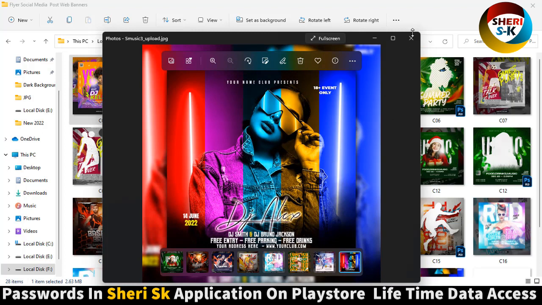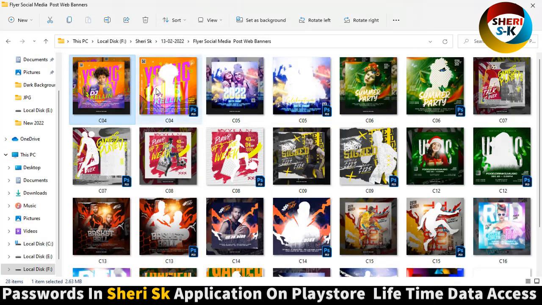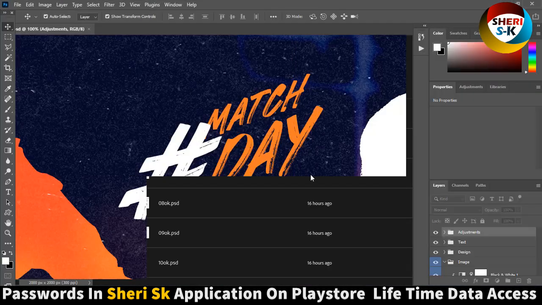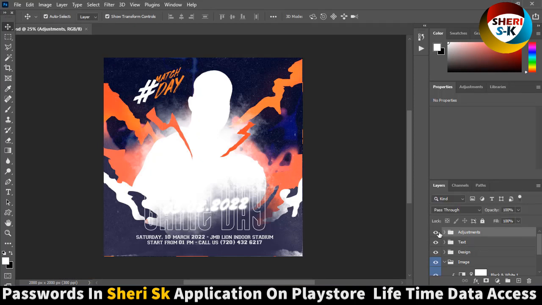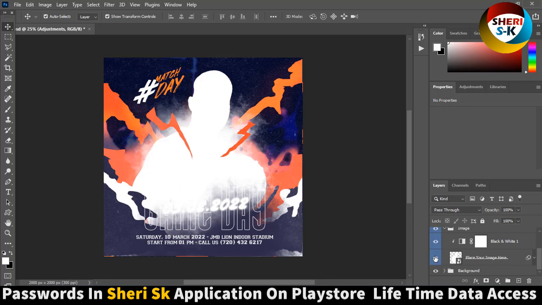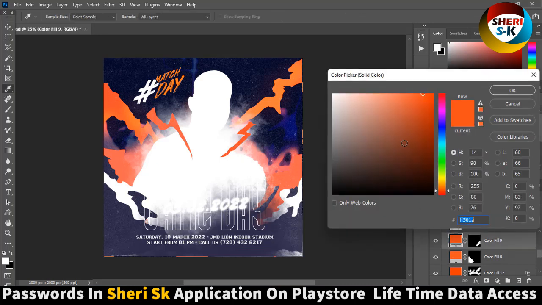Okay, so you need a PNG photo. For example, open this one and you see here adjustment, text, design, image. Import your image here, any PNG, and last is background. You see here is change color.